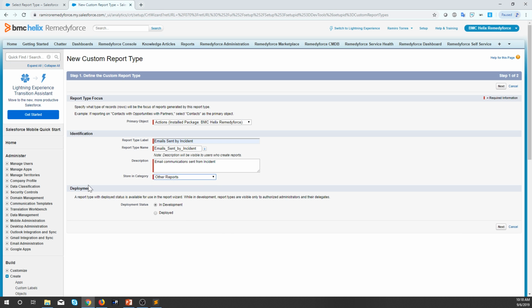And this is key: deployment. If you choose development, this won't be visible for everyone. It will only be visible for authorized administrators. If you choose deployed, this will be visible for anyone who has access to the reports tab. So for this test purpose, we're going to choose deployed and click on next.